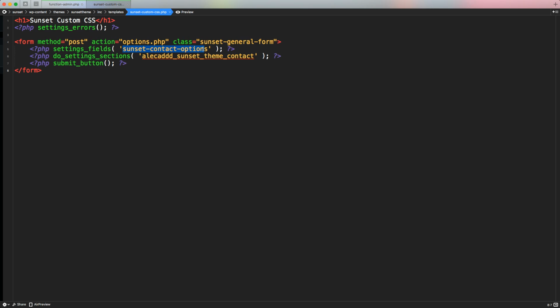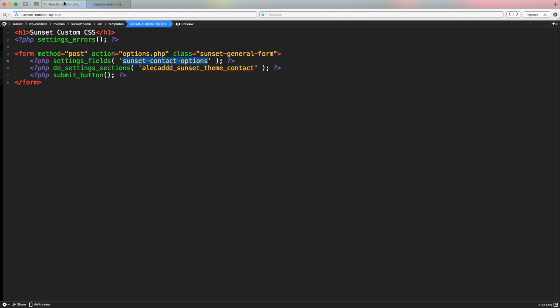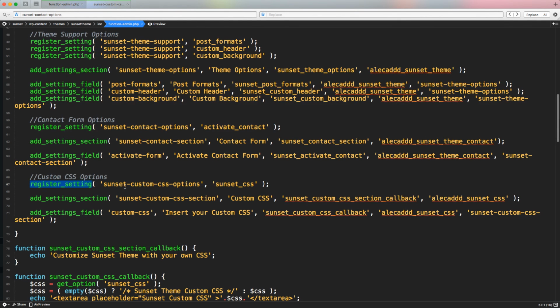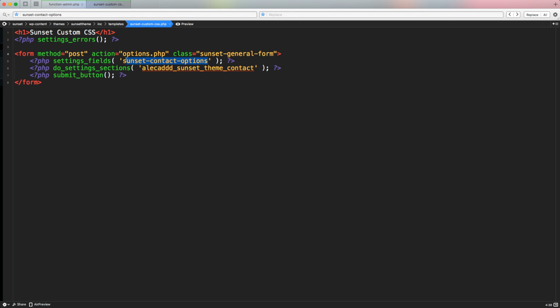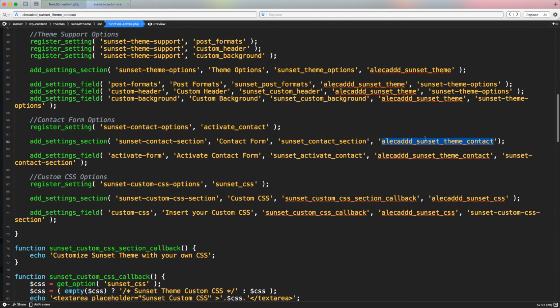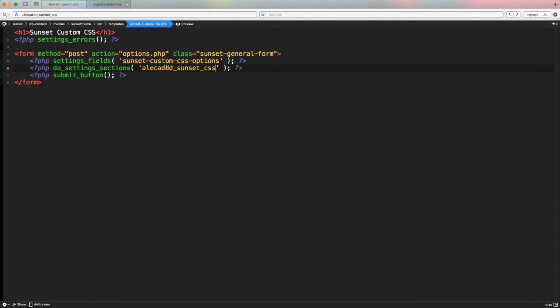So instead of sunset custom options, I have to call my new register settings, the sunset custom CSS options. I'm missing just the sunset custom CSS options and the do settings. Instead of the Alecad sunset theme support, that is this one for the contact form option, I have to call the Alecad sunset CSS, because this is the page that I'm calling Alecad sunset CSS.